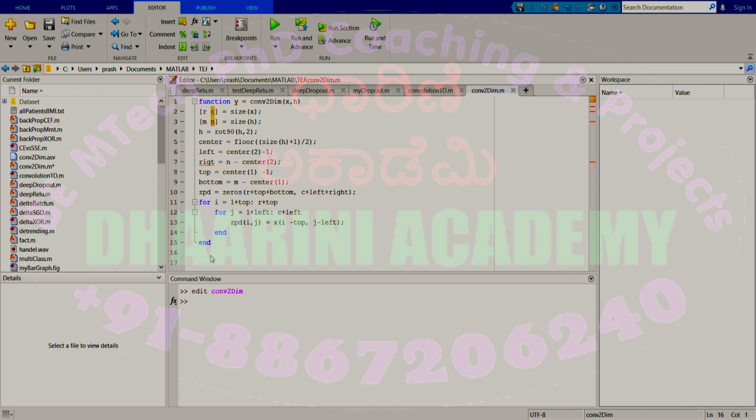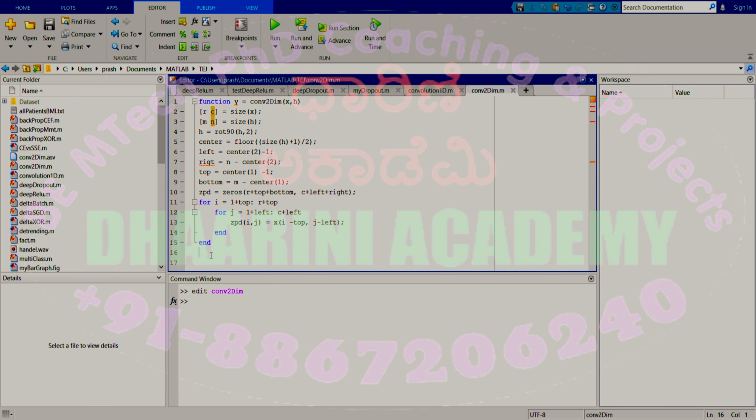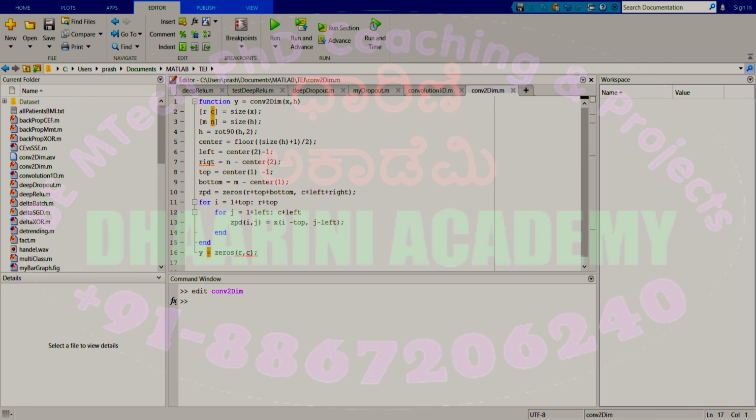Now I create the answer. Answer is Y. So Y is equal to, I'm expecting the size same as that of your matrix, right? So size of Y should be same as the size of X, correct? So this should have zeros. How many zeros? R comma C, rows and columns. So many zeros have been created.